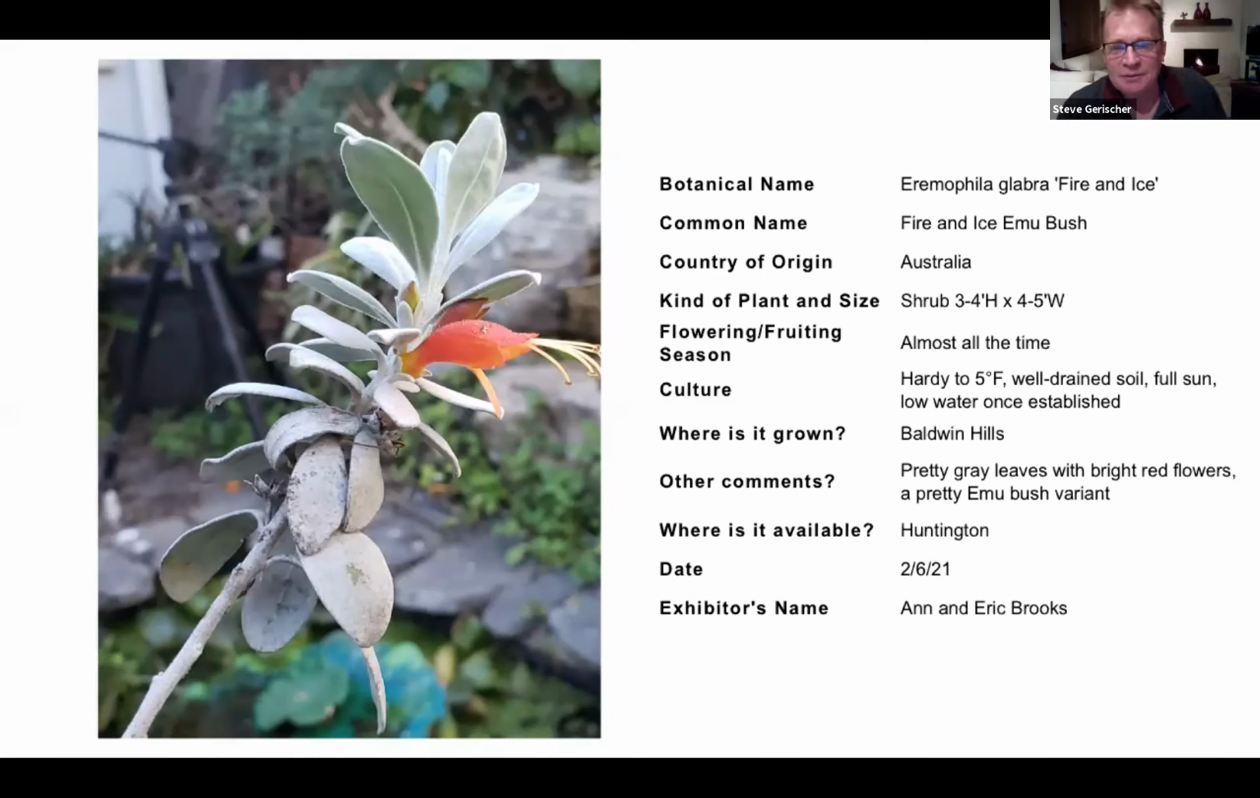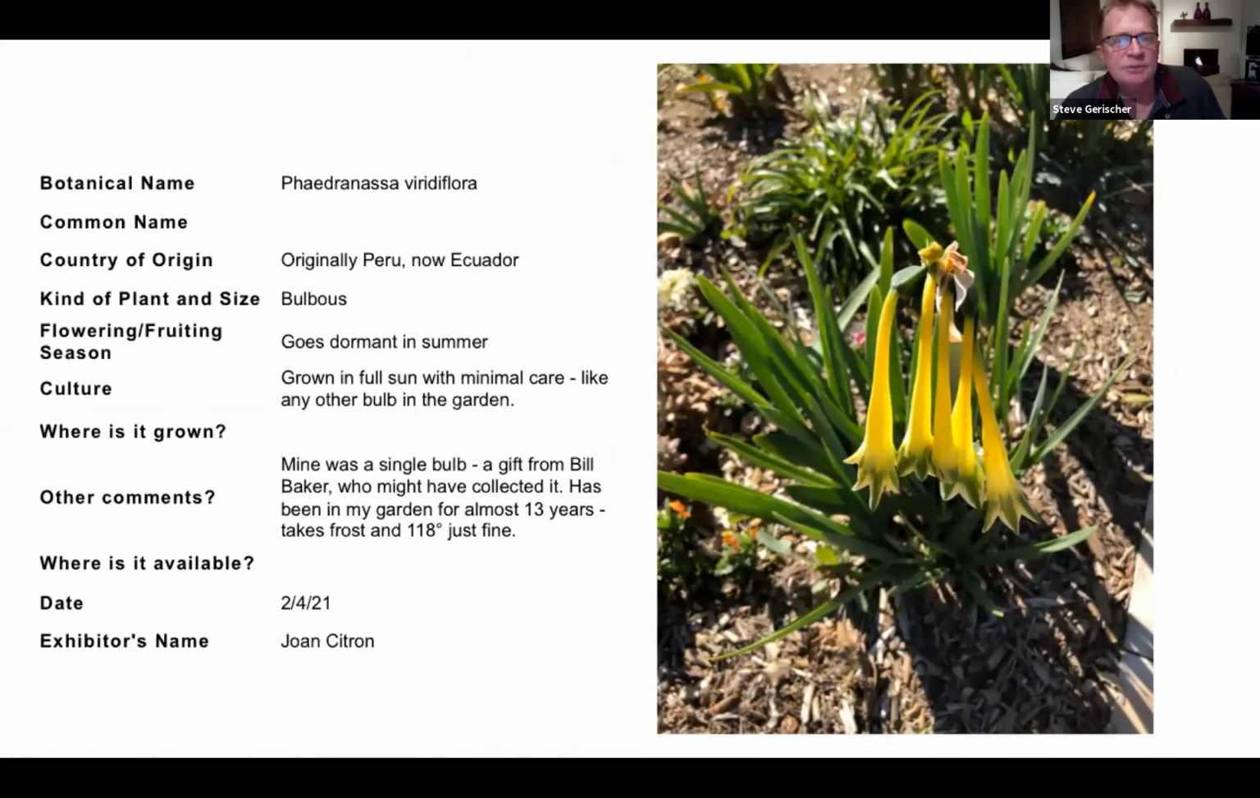So I haven't grown this one. I'm currently growing one of the interesting blue ones. I actually probably should have put a picture of that on here tonight because it's just going into flower. Fun plants though, Emu Bushes. This is from Jones Citron. It's Phadronassa viridiflora. And it's, let's see, what is this? I think it's Amaryllidaceae from Ecuador.